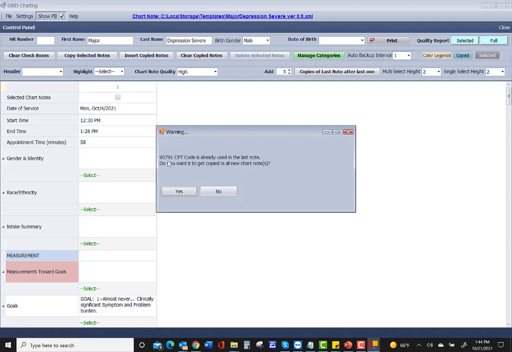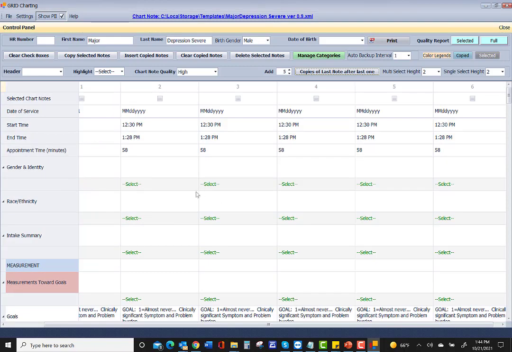Now it's asking, a 90791 CPT code is already used in the last note. Do you want to get it copied in all existing new chart notes? And it's like, well, no, because you can only use those once. Okay.